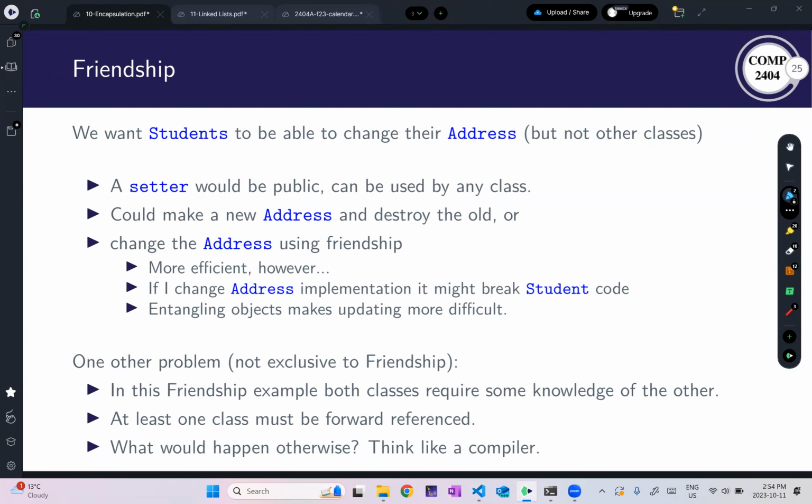So in this friendship example, both classes required some knowledge of the other, but I can't include address.h in student.h, and then include student.h in address.h because of the collisions. So one way to solve that is to forward reference one of the classes. And yeah, think like a compiler. Normally that's a good solution. In this case, that did not solve it for me.